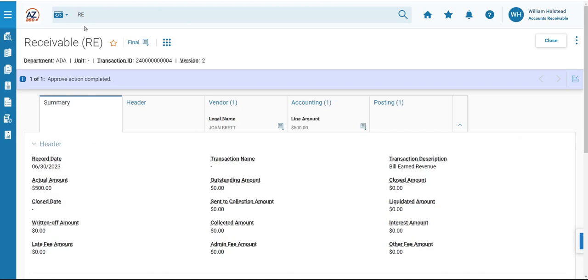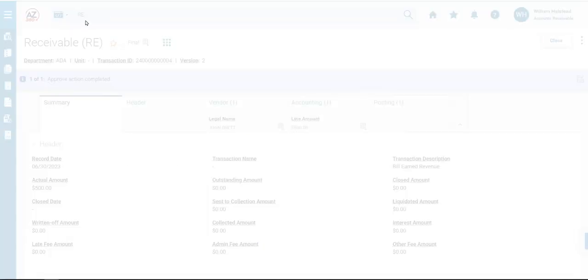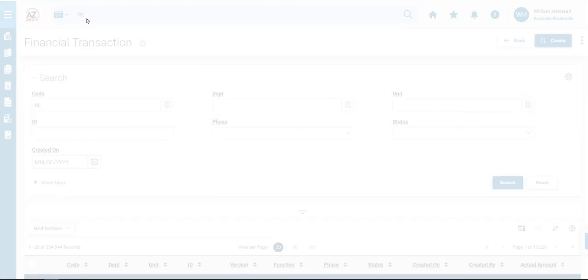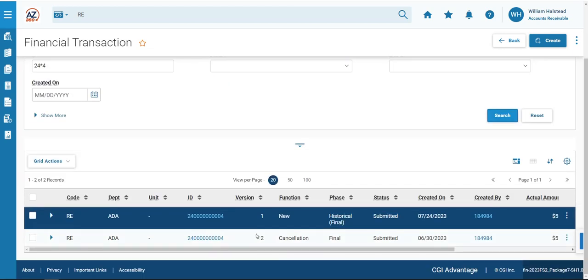We are now going to navigate back to the financial transaction catalog. Go ahead and click on Receivable from that drop-down menu. When the page loads, we'll enter ADA in the department field again, 24 wildcard asterisk 4, click Search. And in the results that generate, there are now 2 versions of the same transaction.